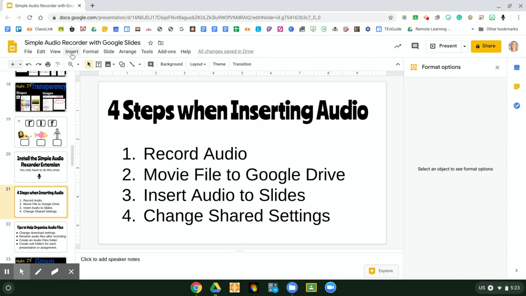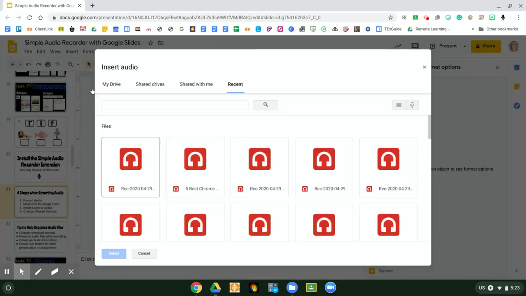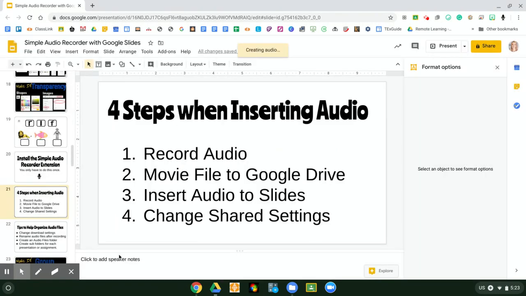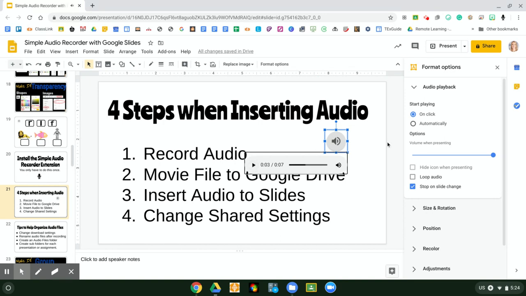So I can click Insert, Audio, and then I'm going to click Recent. That way the audio file I just recorded will show up here. And then click Select. So I can move this audio clip wherever I like. I can click and drag the top corner to make it bigger or smaller. And then you'll be able to play the audio file.